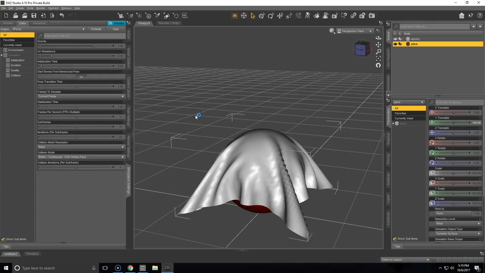Hey everyone, if you're watching this video, you've probably just completed the dForce tutorial, where we simulated a plane using dForce to act as a piece of fabric.